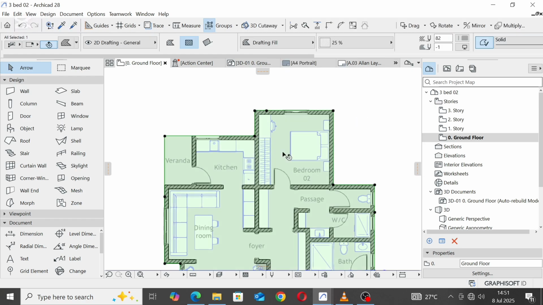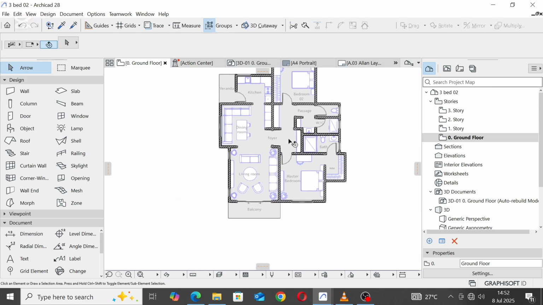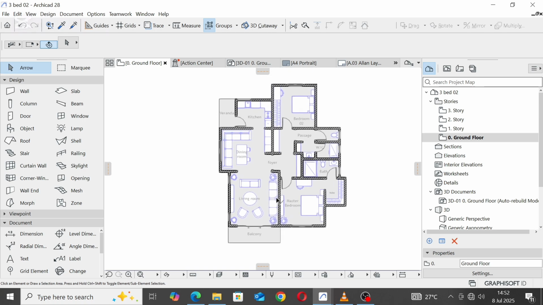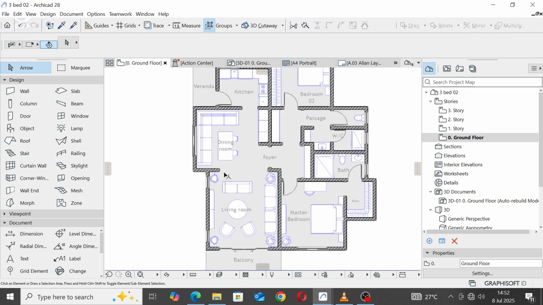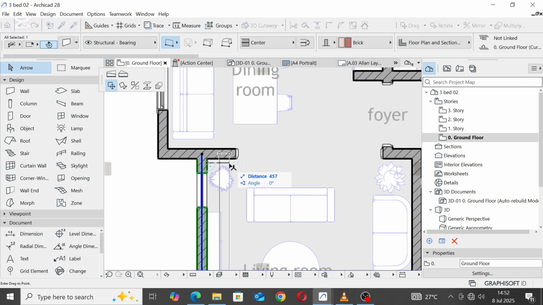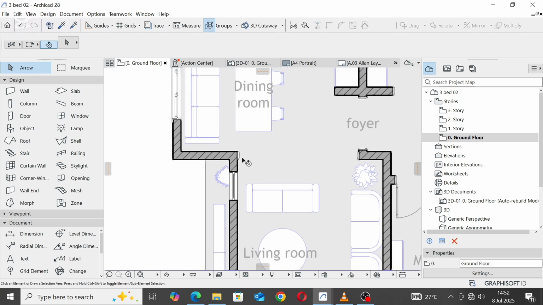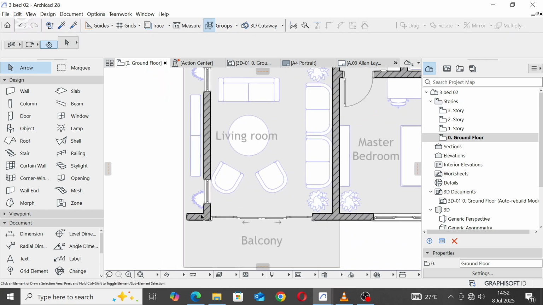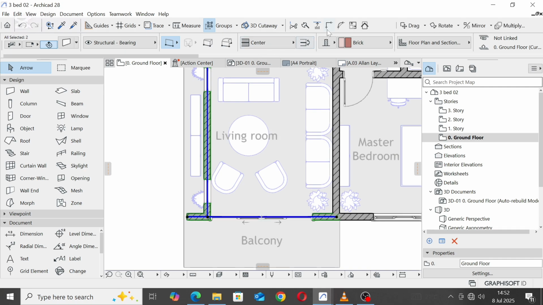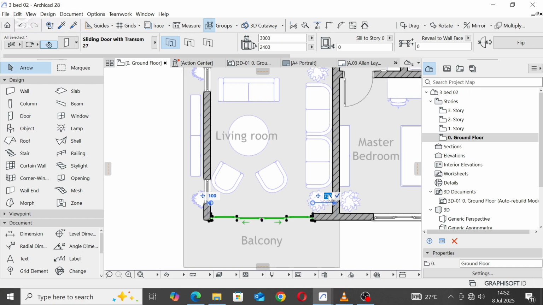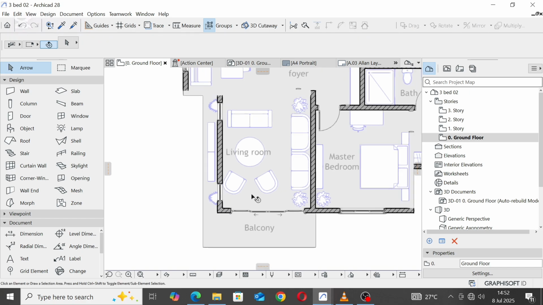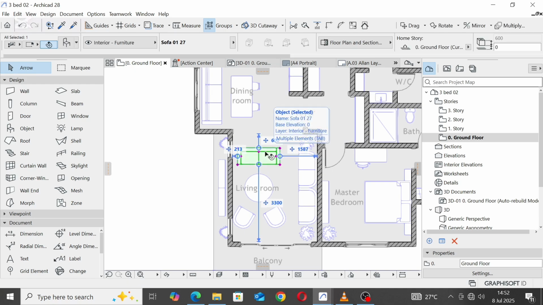Let me just mirror the door. The shortcut for mirror is Ctrl M. And I think the next thing we can do is, let me see, we need to change the living room, make it a little smaller. So I'll just move that into place by 600 millimeters and just change the layout as well. Move that door by 350 there.